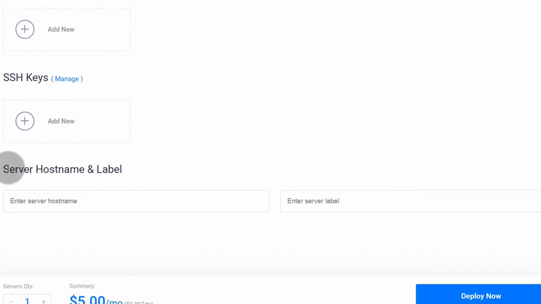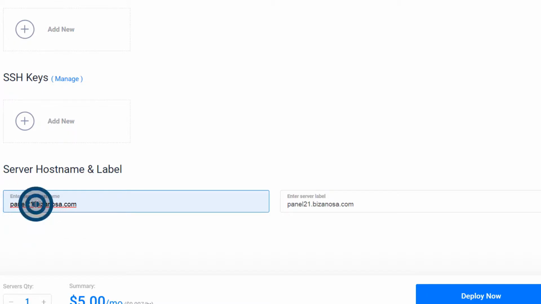And then server hostname and label. Give it a name of a domain name. Give it a fully qualified domain name, and this will enable you to send mail. If you don't use a fully qualified domain name here, you're going to have a problem sending mail. So this is just a sample. I will use a sample of this with bizanosa.com. But this is not our final server. I'll actually delete this and create another one once I'm done with this Windows part.